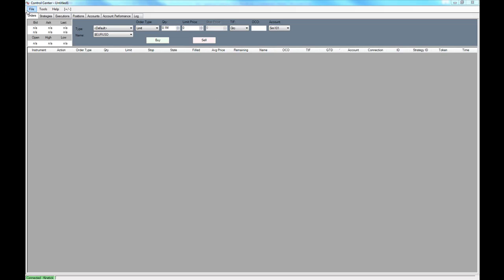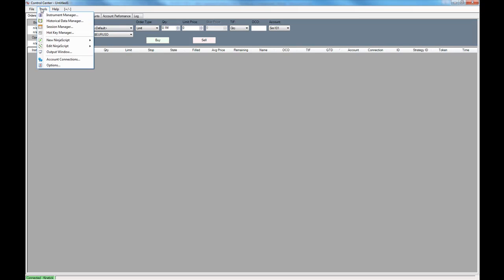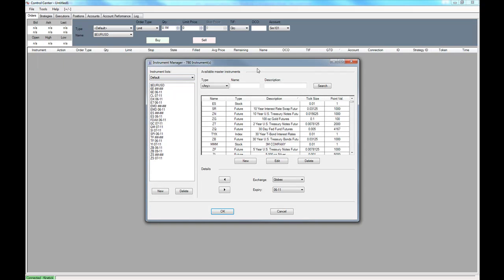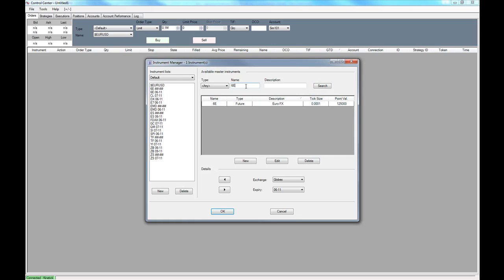The next strategy we're going to take a look at is Cobra Euro Currency. Go File, Tools, Instrument Manager, just like EVP 1, 2 and 3. If you've seen that video already, if you're just looking at these individually, I'm going to go through the details on each. 6E is the symbol name for the Euro Currency Futures. You want to type that in and click Search.